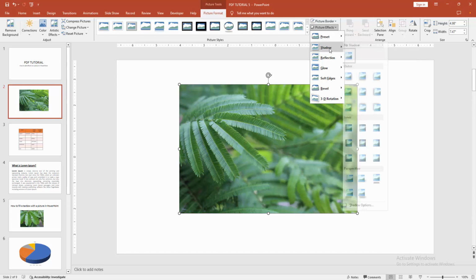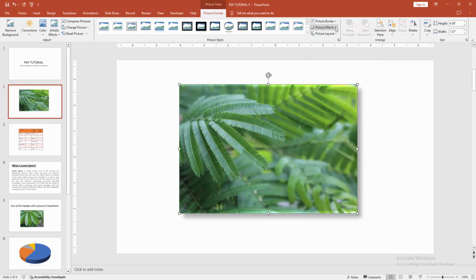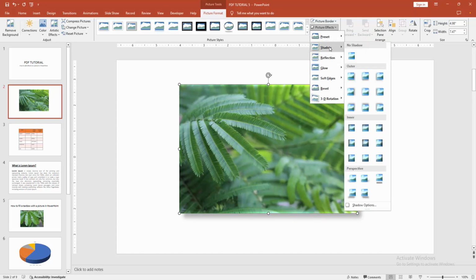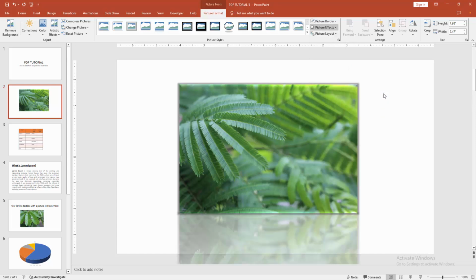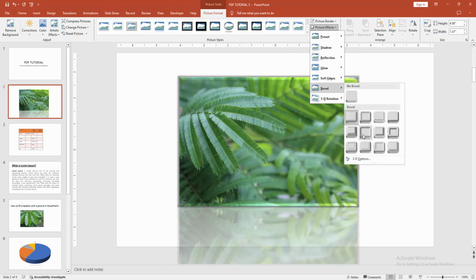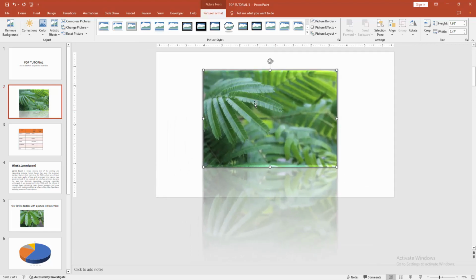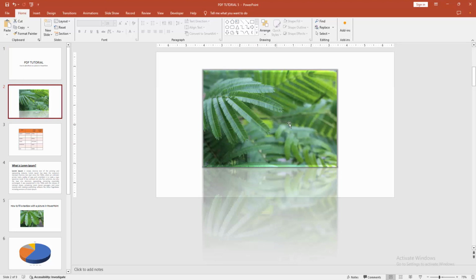You can add preset, shadow, reflection. Now I am at preset. Again picture effect drop down menu. I am adding shadow. Reflection, level. Here you can see add effect to a picture very easily.